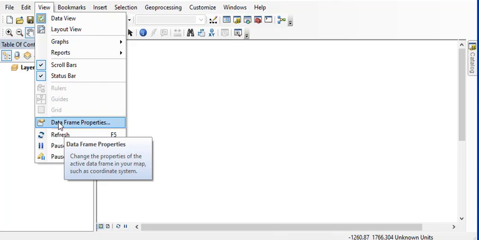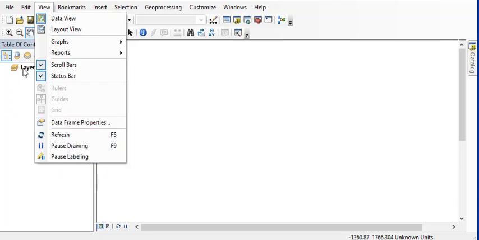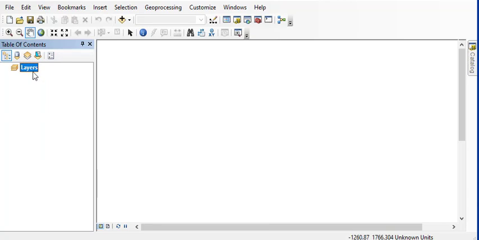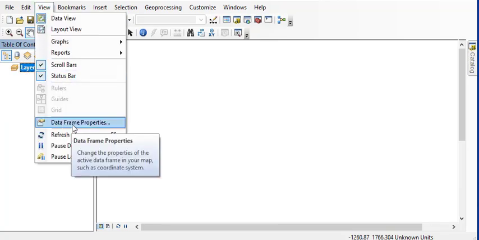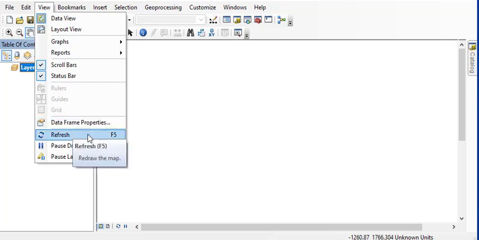We also have the data frame properties, and I will show you another way of looking at data frame properties. A data frame basically is like what you see here, Layers. This will be the same as the data frame, and I will show you how to look at the data frame and some of the characteristics. We have Refresh. Refresh will help you to redraw the map or refresh some of the things.